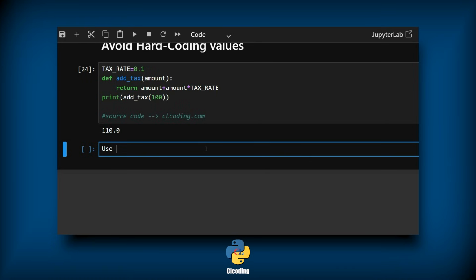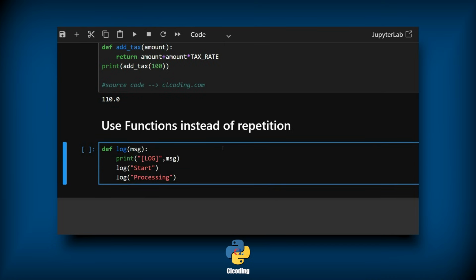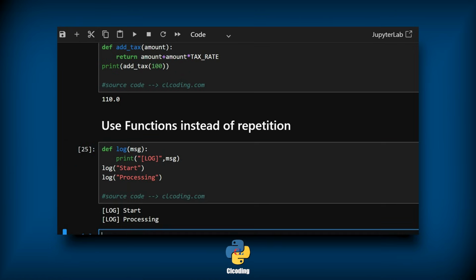So the next one is use functions instead of repetition. Here there is one place to change logging behavior later. So let's see the output of this. Here we can see the output. Now moving on to the next one.